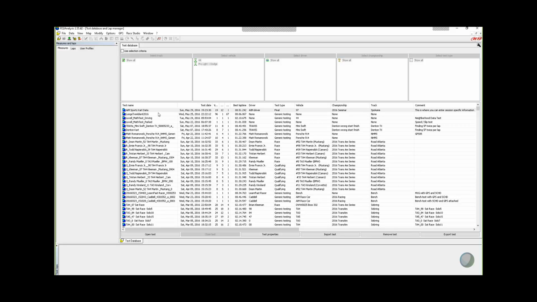Over here on the left hand side in the main part of the test database tab, you can open your tests in a number of different ways. We're going to do a video later on a lot of the different information here on the selection criteria and the test properties. But for this one, we're just going to open up a test. So I'm going to highlight this test here, and it's called the AIM Sports Kart Data.